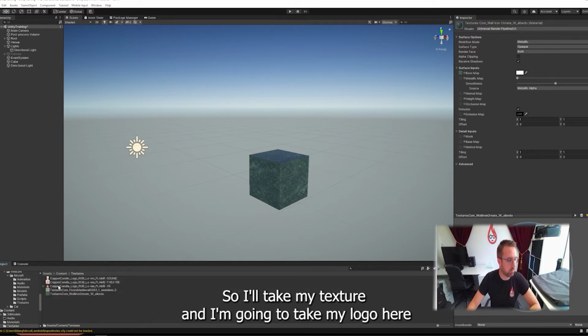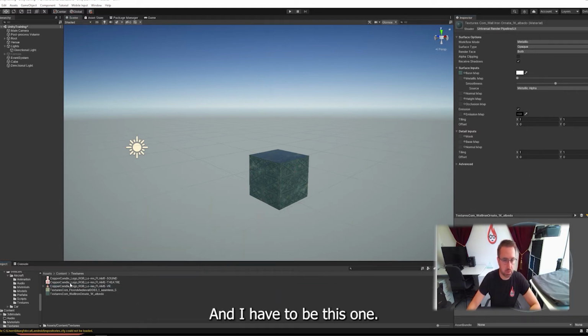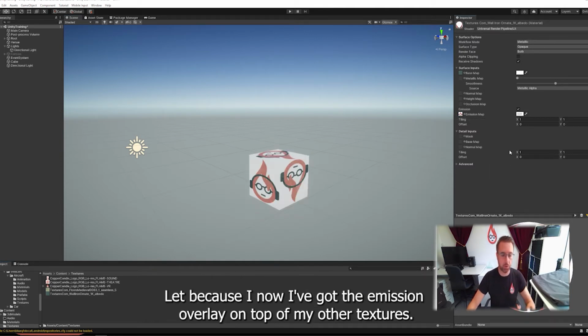So I'm going to take my texture and I'm going to take my logo here with the alpha on it, the sprite. Oh no, I can't bring a sprite in. It'll have to be this one. I can drag it into the emission map. There we go. And now I've got the emission overlaid on top of my other texture.